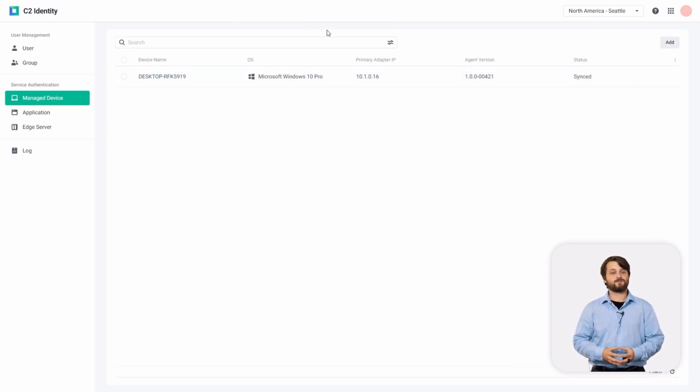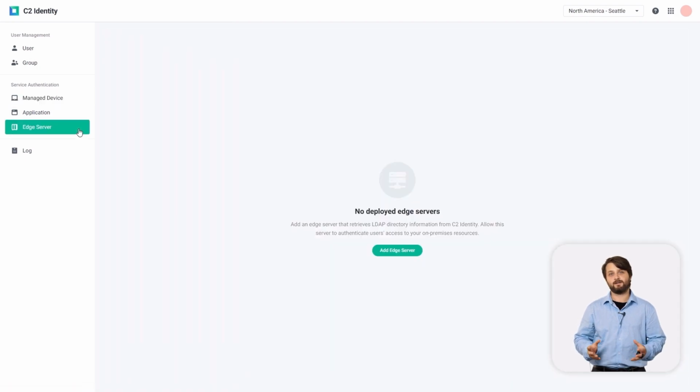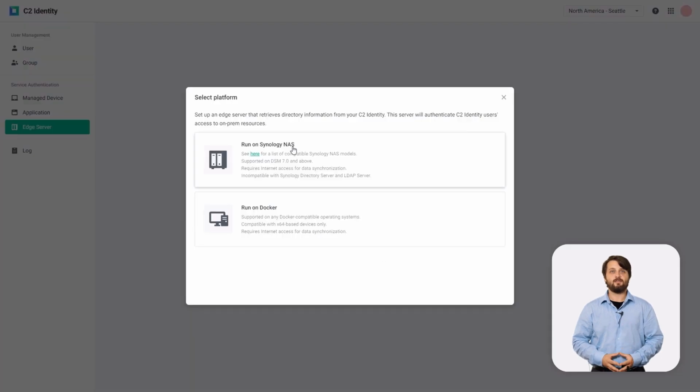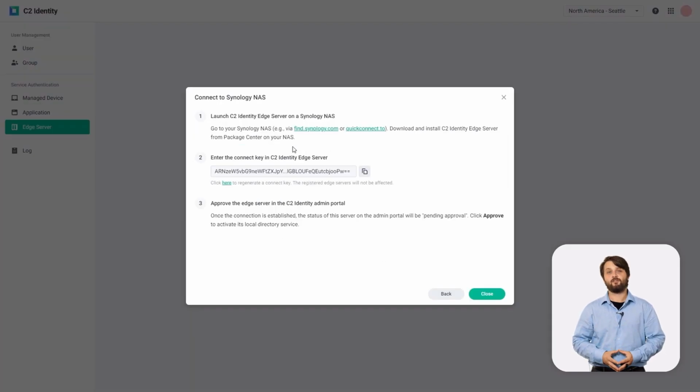Next, we're going to add in Edge servers, which are going to be the Synology NAS in this case. And as we click the Add Edge Server button, you're going to notice you're prompted to actually download and install the package from Package Center on the Synology NAS. Keep in mind, you also want to copy this connect key as well.